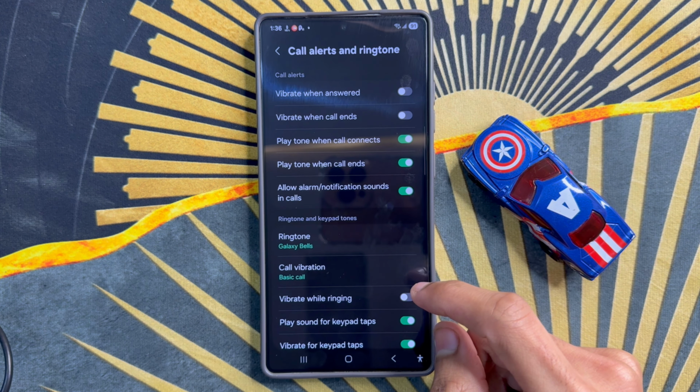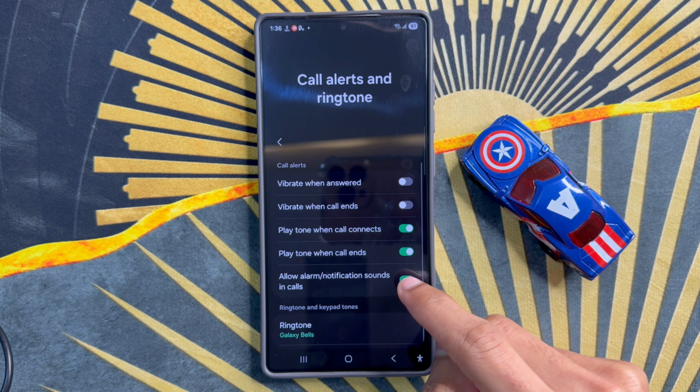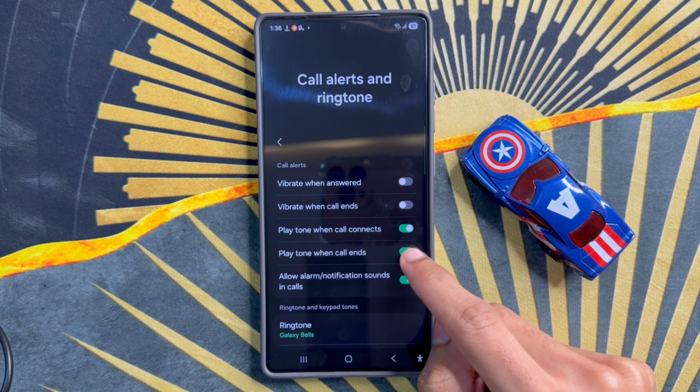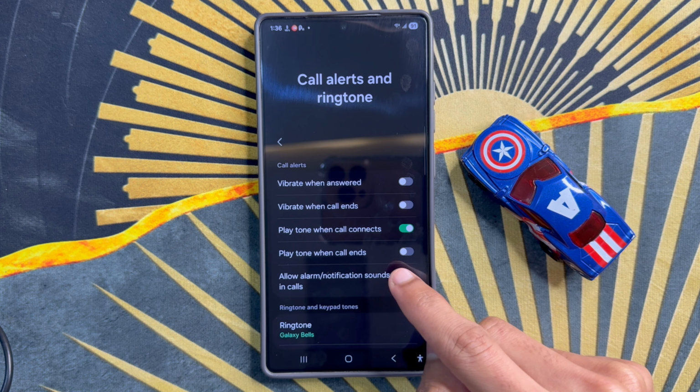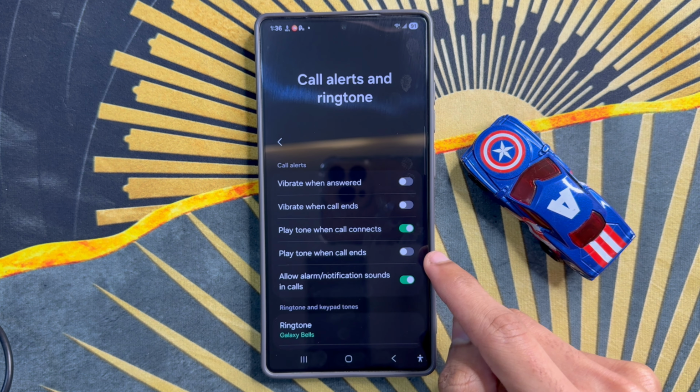So after you click on call alerts and ringtone, you will see play tone when call ends is here. So if you want to disable play tone when call ends, turn off this button. After you turn off this button, you will see play tone when call ends is disabled.